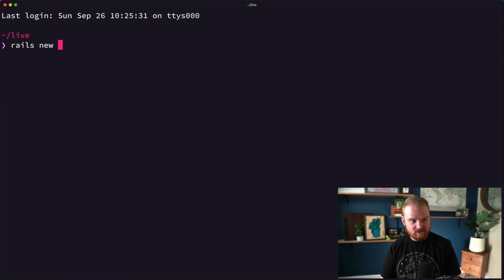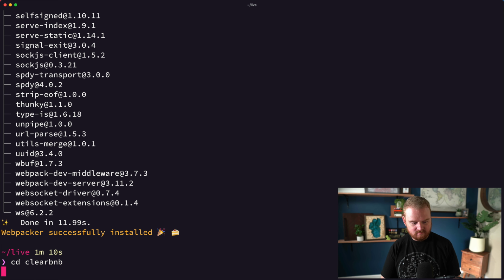So I'm going to say rails new clearbnb. We're going to skip tests because we're going to add RSpec later. And then I'm going to set the database to PostgreSQL. And I think that's it.